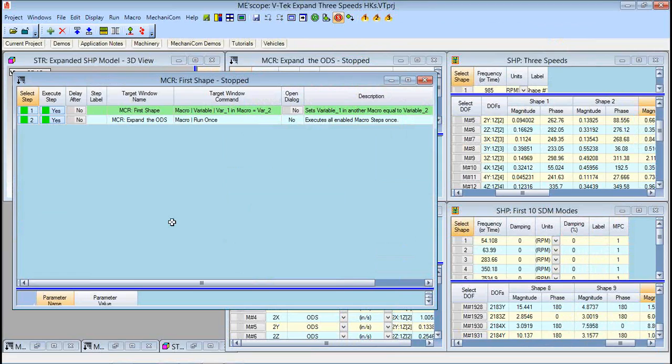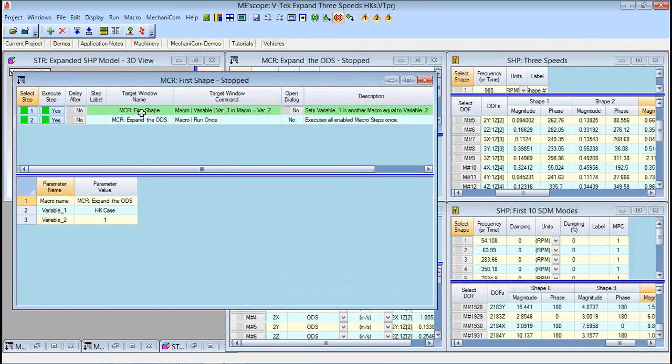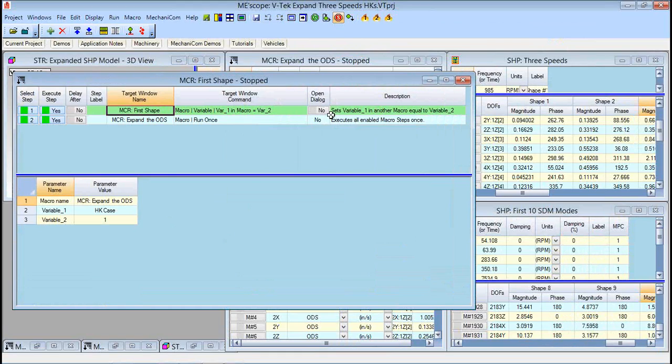Well, it's got 2 commands in it. This is a command in the window itself. It says macro variable 1 in macro equals variable 2. Well, that's some strange language here, but it's better to go over and read the description. Sets variable 1 in another macro equal to variable 2.